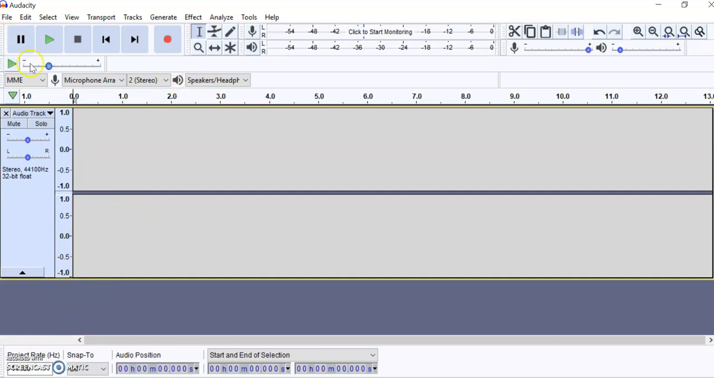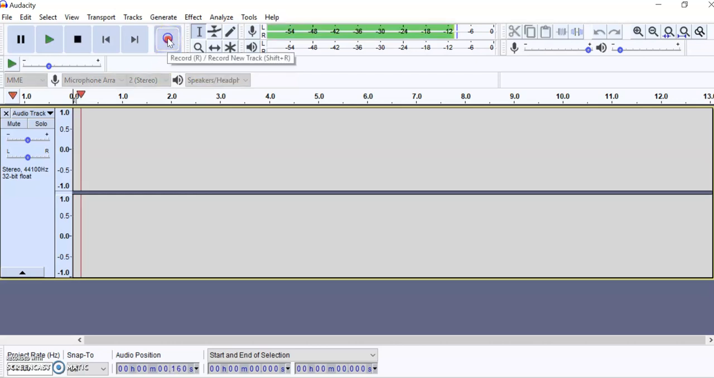So right here, these are the buttons that your students are probably already familiar with: the pause, the play, the stop, the skip to go back, and then the skip forward, and then of course the record button. And all they would need to do in order to start recording is press this.